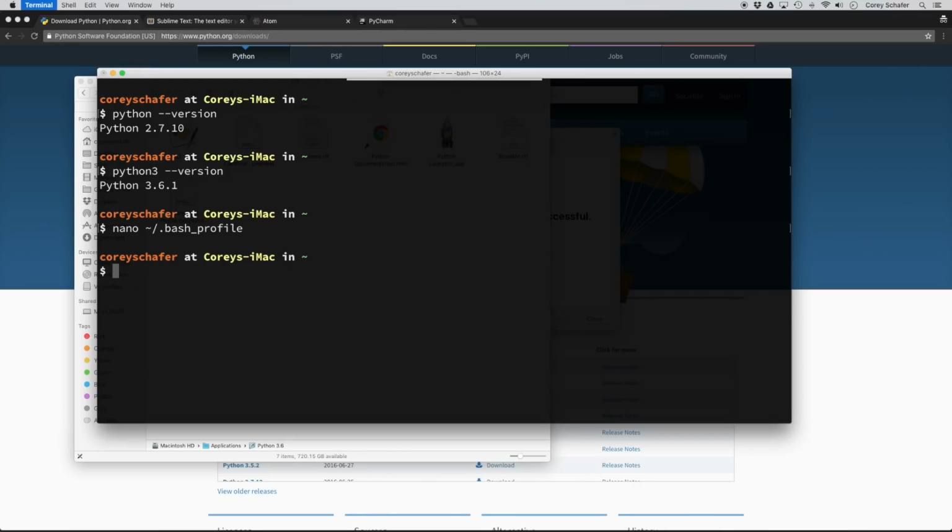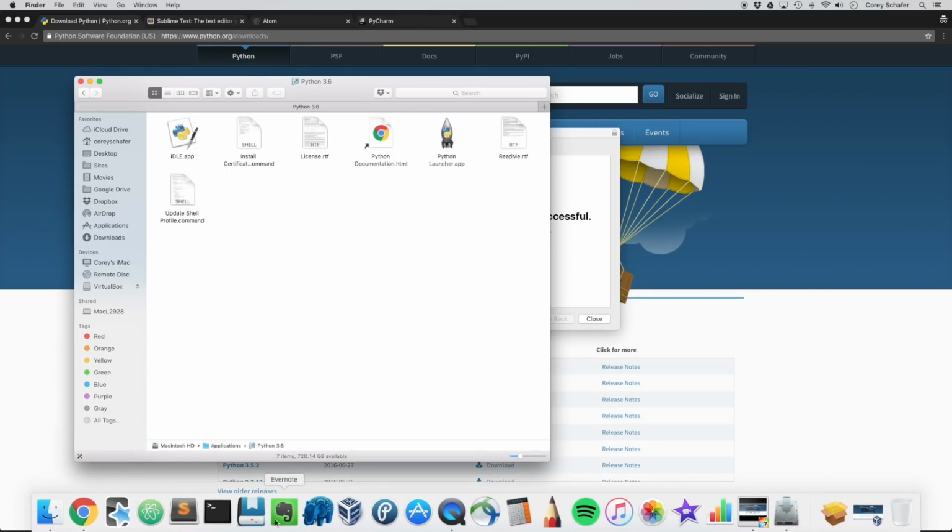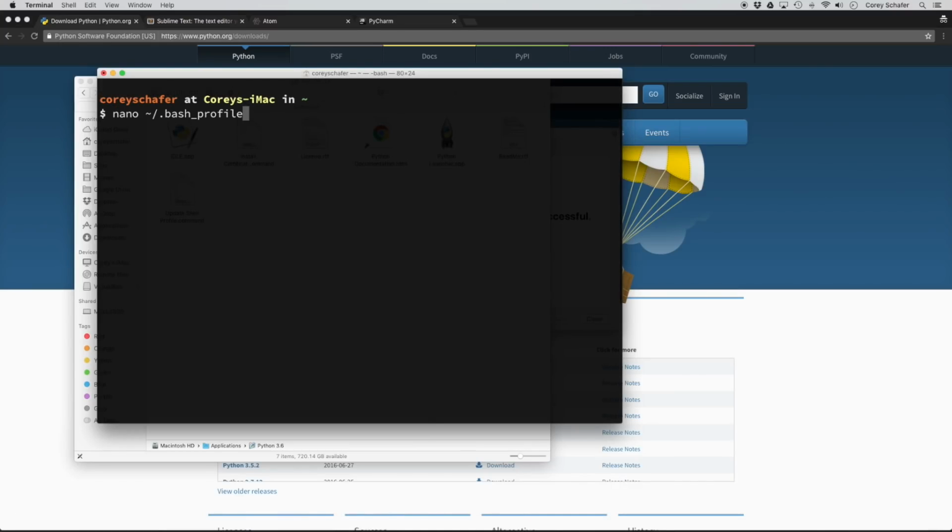So now if we quit out of our terminal and open this back up, let's check that Python version again. So I'm going to do python --version, and now we can see that it's using Python 3.6. Now, I probably should have mentioned this earlier, but you do not have to create that Python alias. If you wanted to, you could just use that python3 command to run all of your scripts. But I like to use this python command, so that's why I personally like to create the alias.